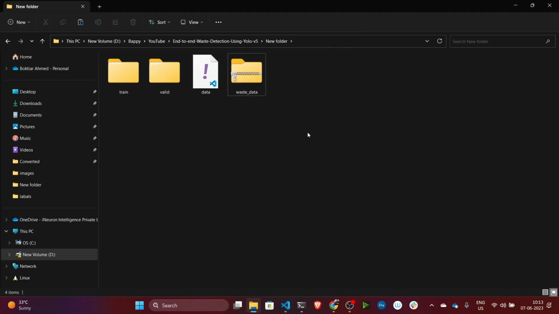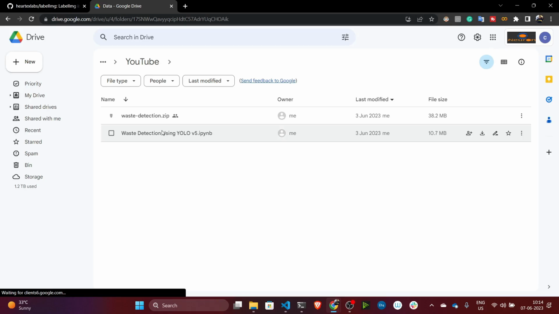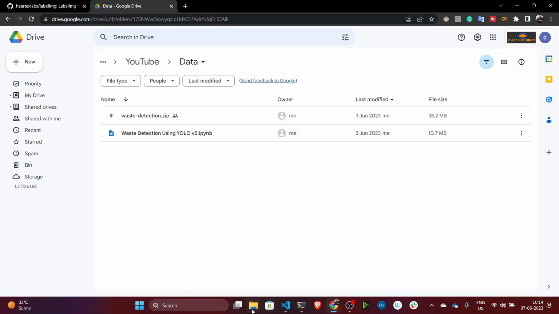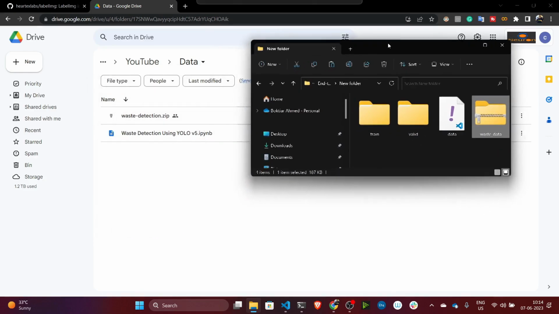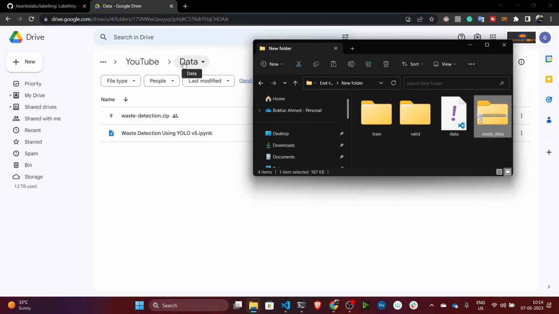Once it is done, this thing you need to upload inside your Google Drive. Let me show you. So guys, now what you need to do, just simply drag and drop inside your Google Drive like that. See here, I have created one data folder. Inside that, I have just uploaded my data. As you can see, this is the zip file I have uploaded.